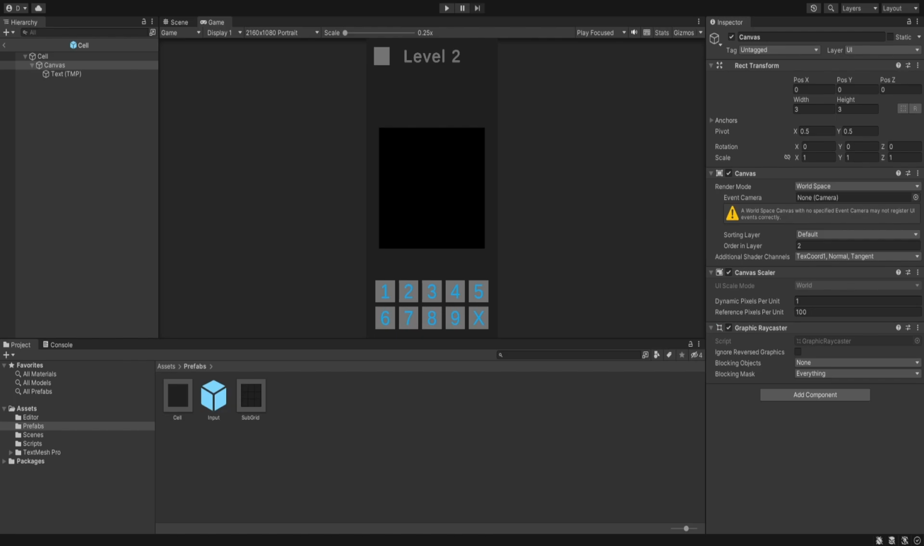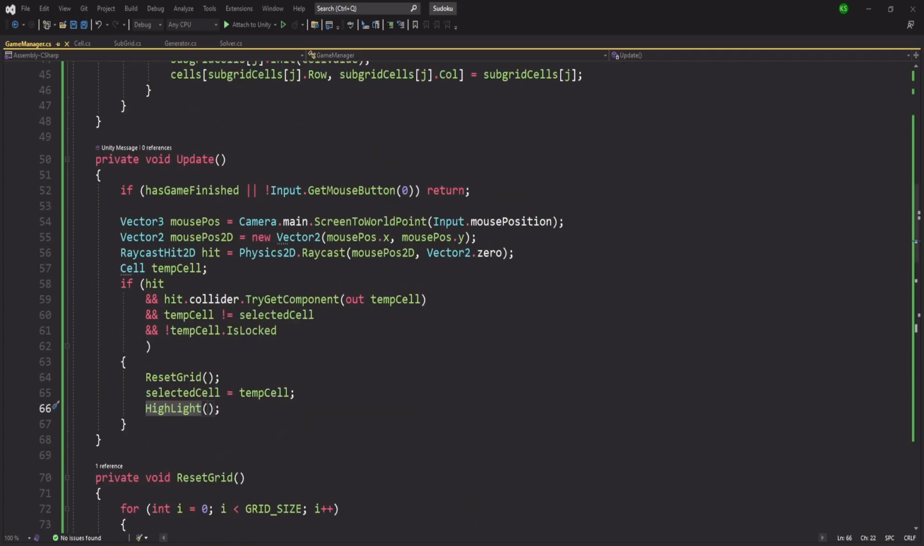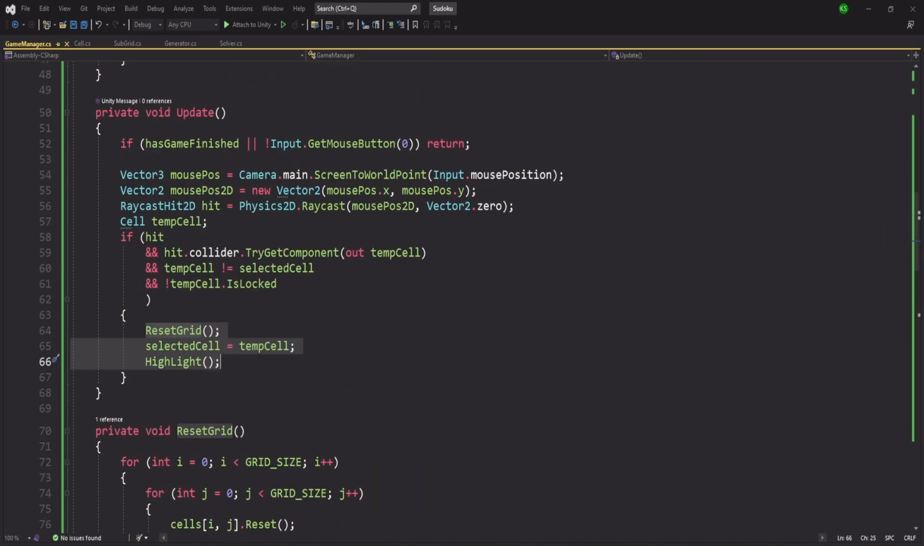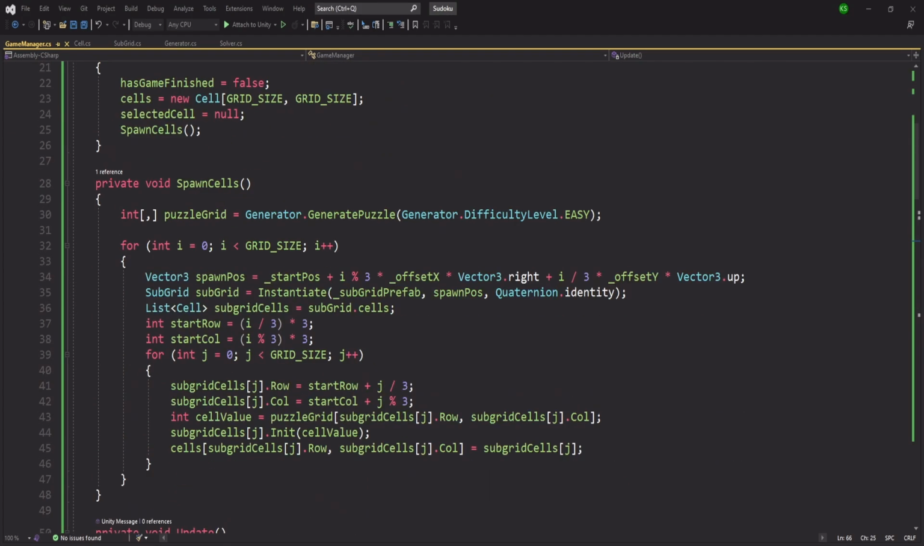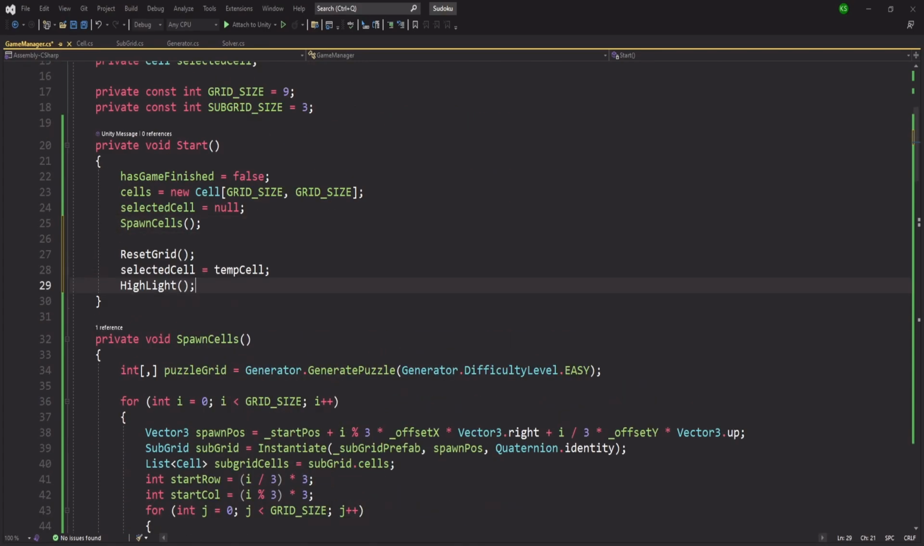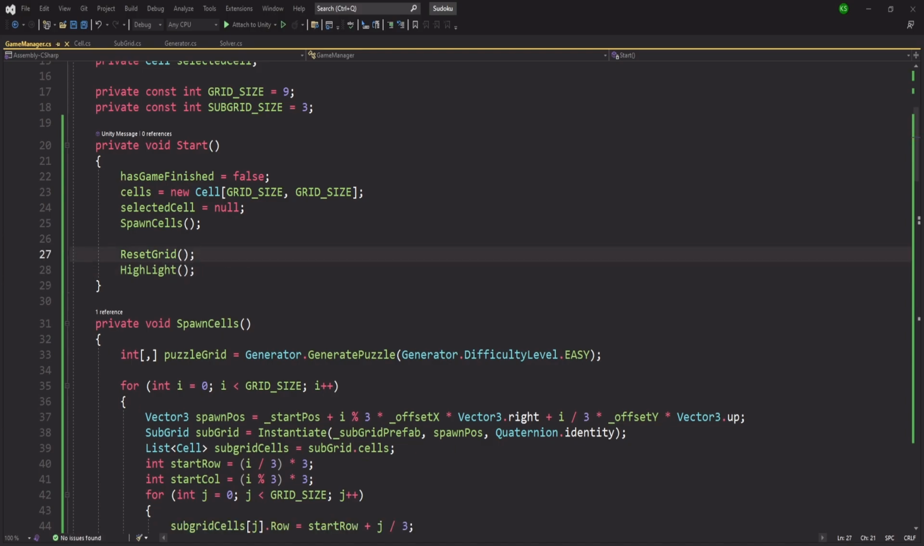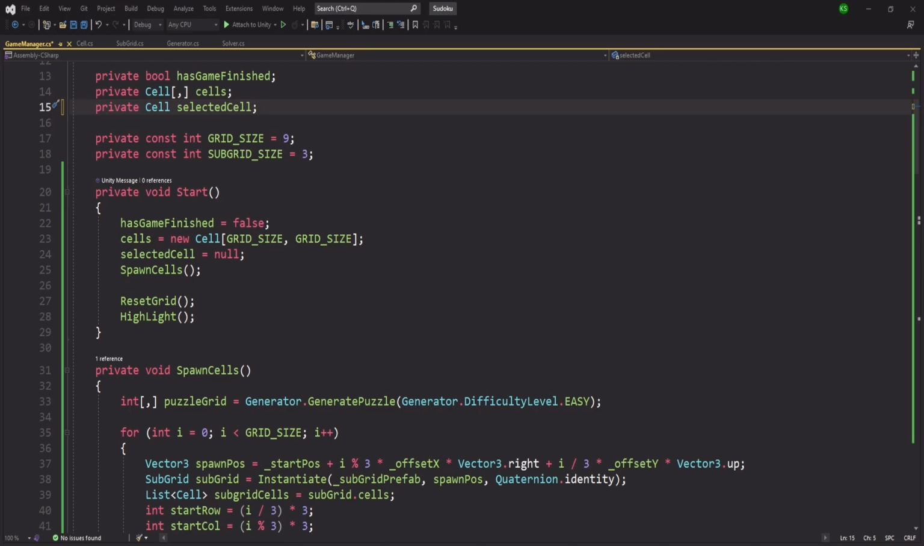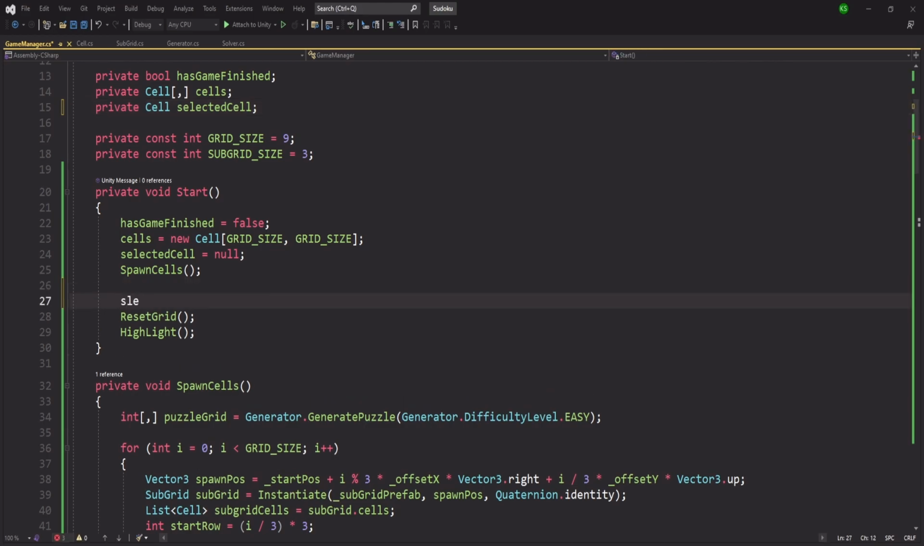So I don't know where the error is, but we can check something like highlight. Let's put those functions at the start when our cells are spawned, and we'll set our selected. Nah, we cannot even do that. So let's set the selected cell to be our cells at 2,2 and let's see if it works.